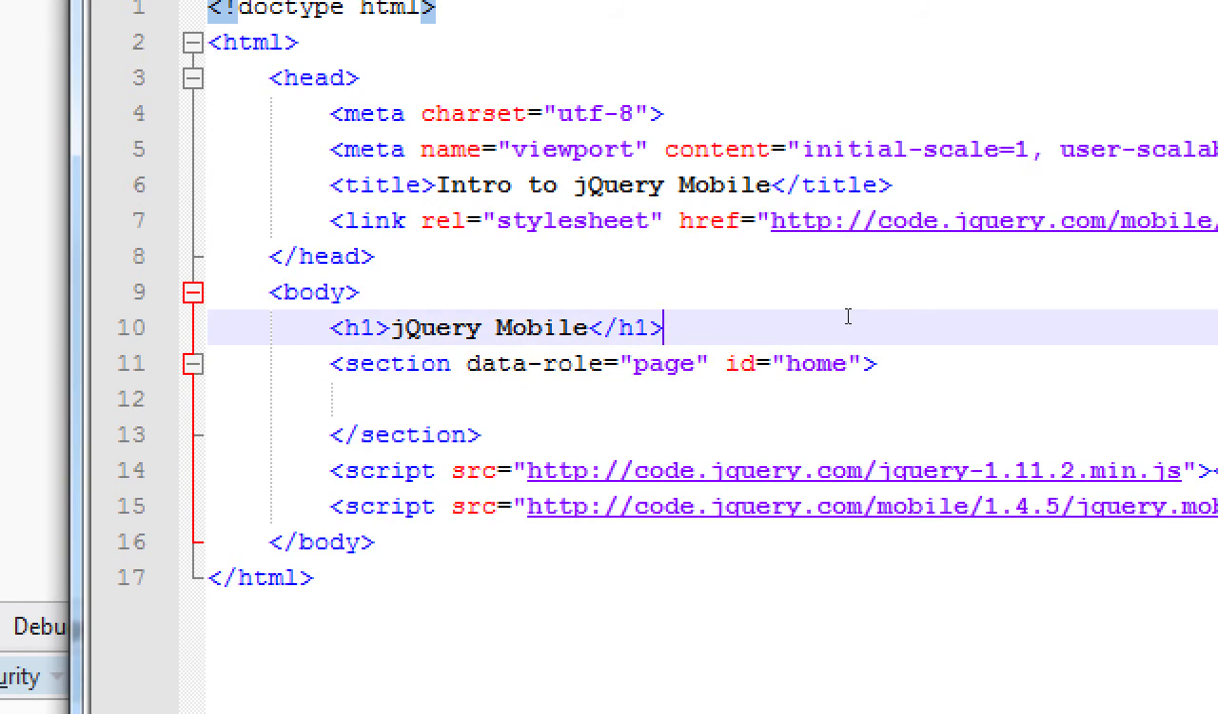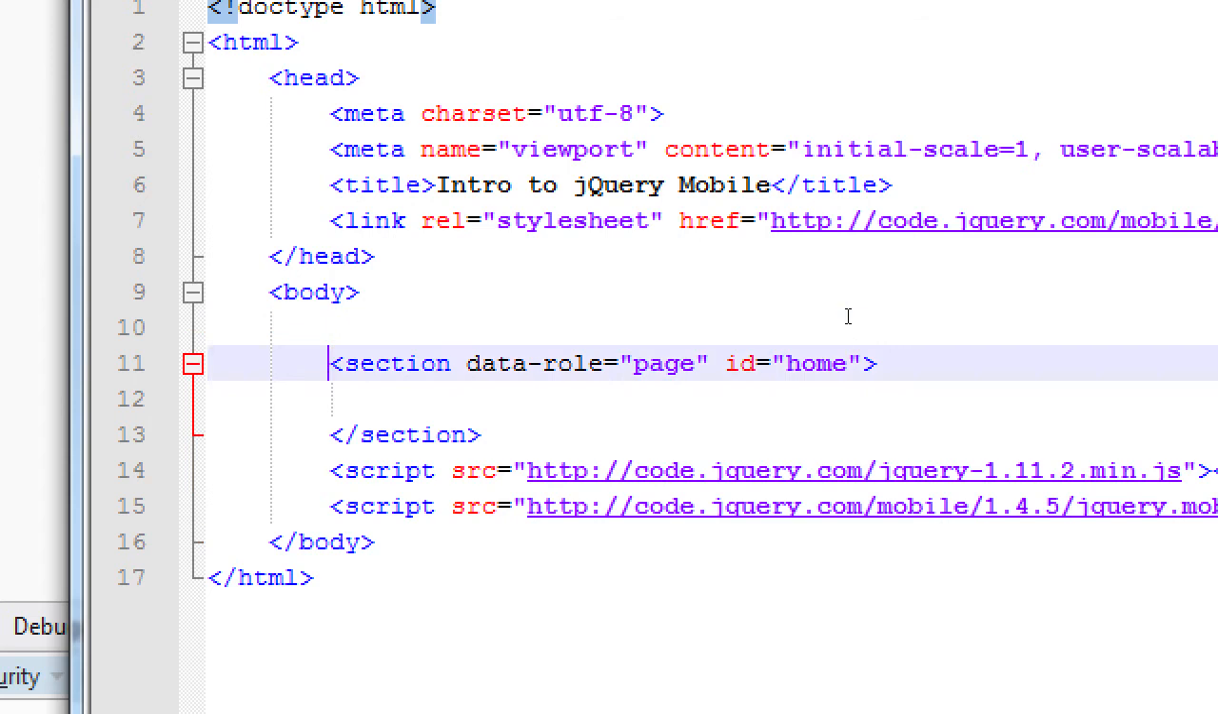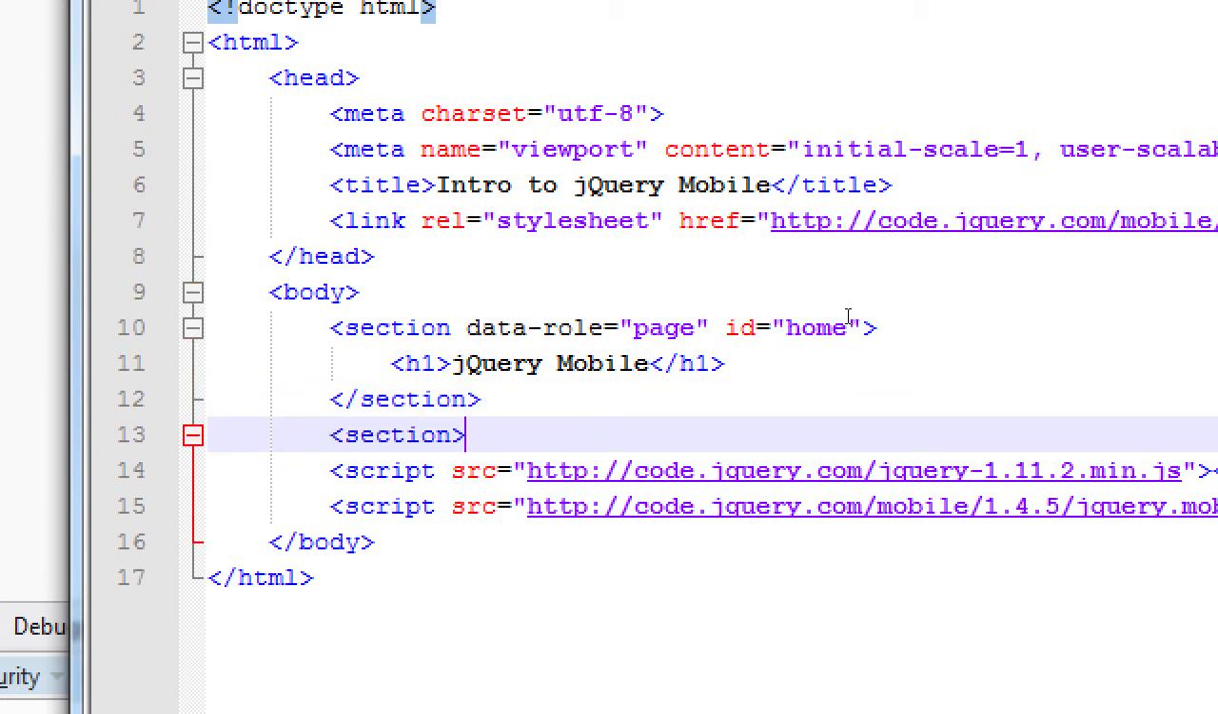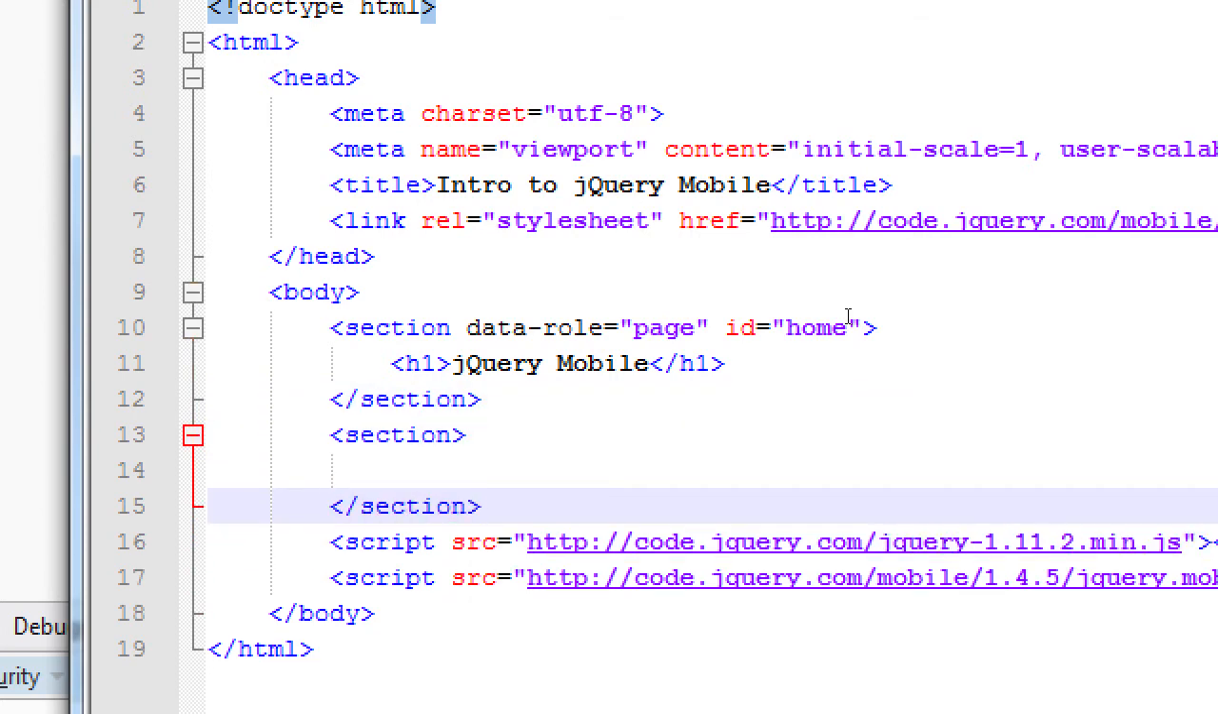So, I'm going to move, actually, this jQuery Mobile H1 into the section. And then, after this section, let's create another section. This is one screen full of content. This is another screen full of content. We have to define it like we did here. Data-role, page. It's another page. And with a unique ID.